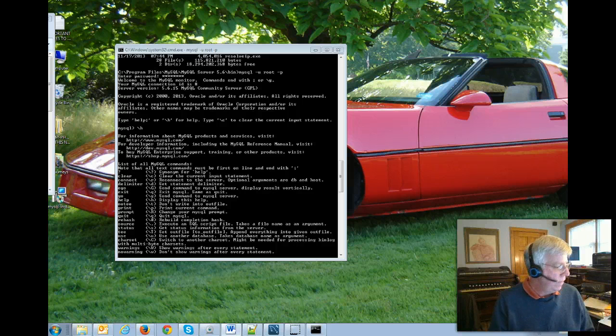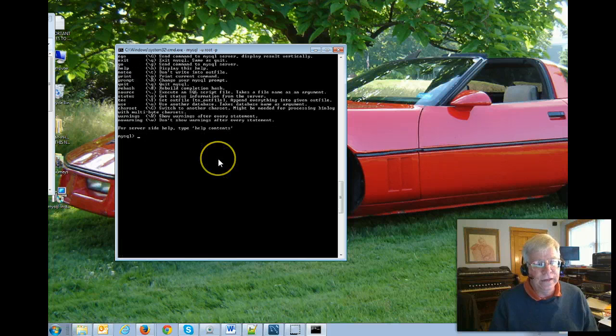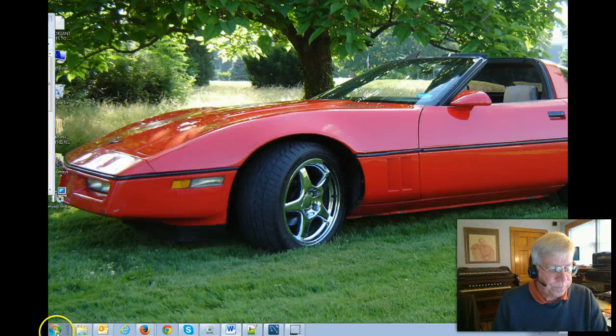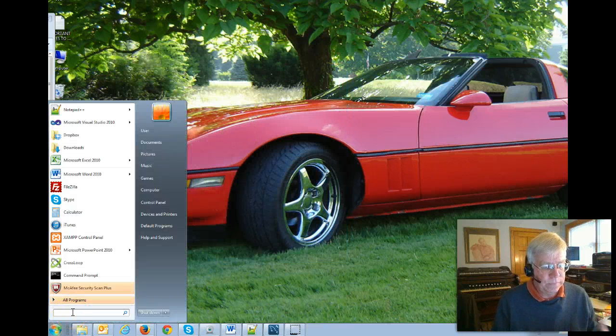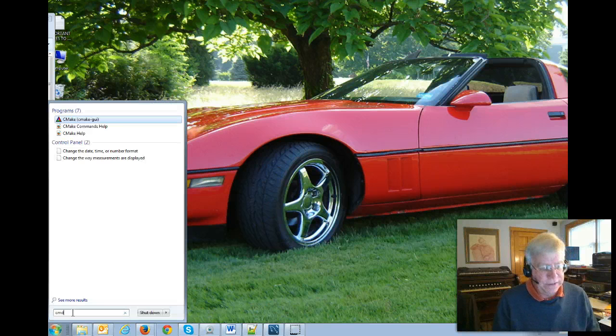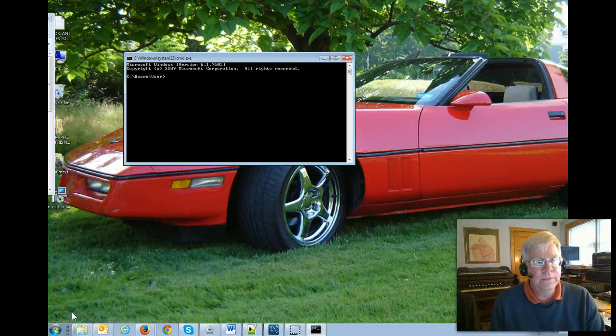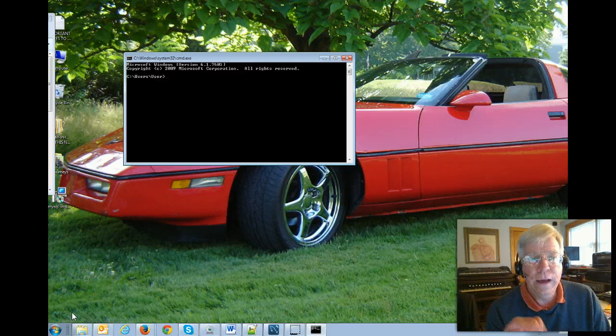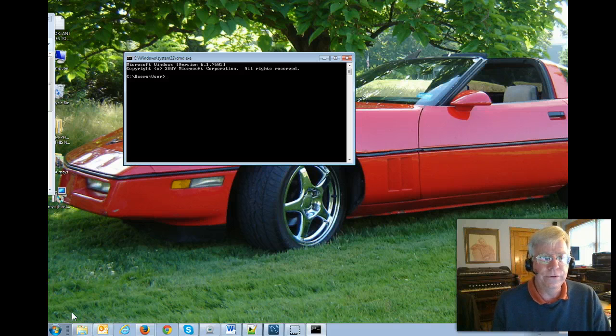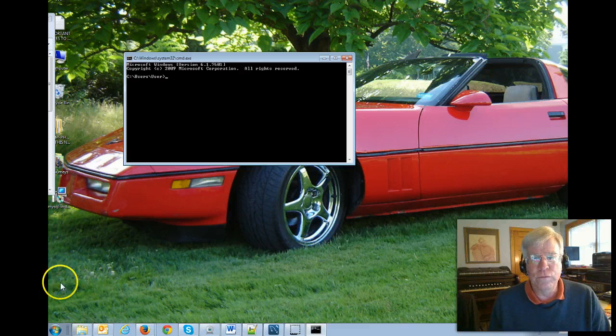But now this really is a pain in the neck. So how do we make our life easier for getting in there? I'm going to exit out of MySQL and close my window. Now if I hit the start button and type CMD, I'm going to remember that every time I go into the CMD window, I'm going to end up in Users/user. So I'm going to create a little batch file, a little program that will run, to make my life easier.